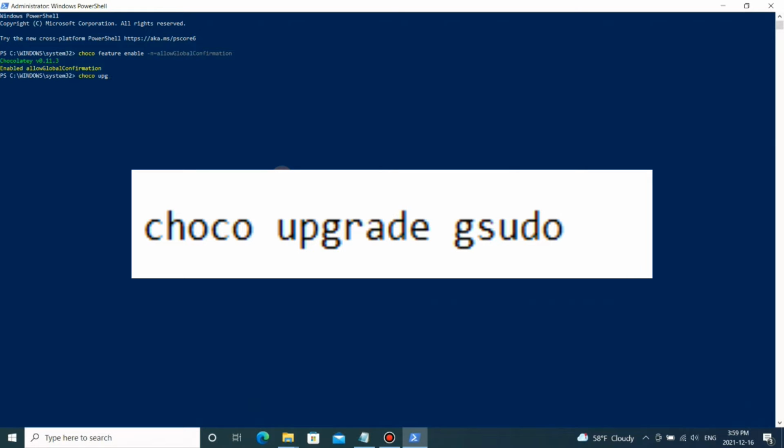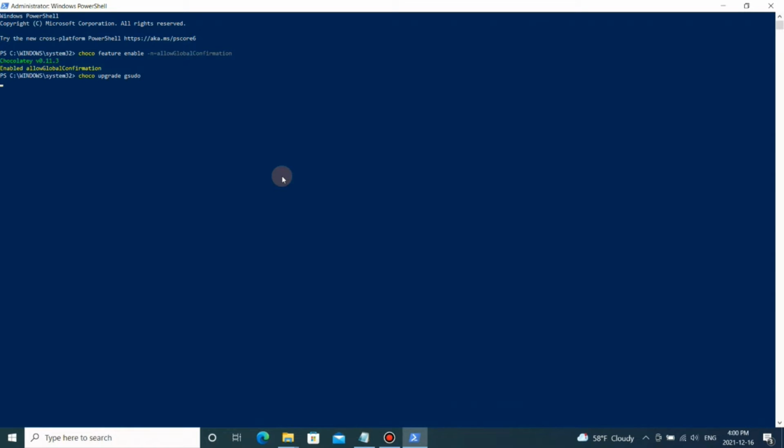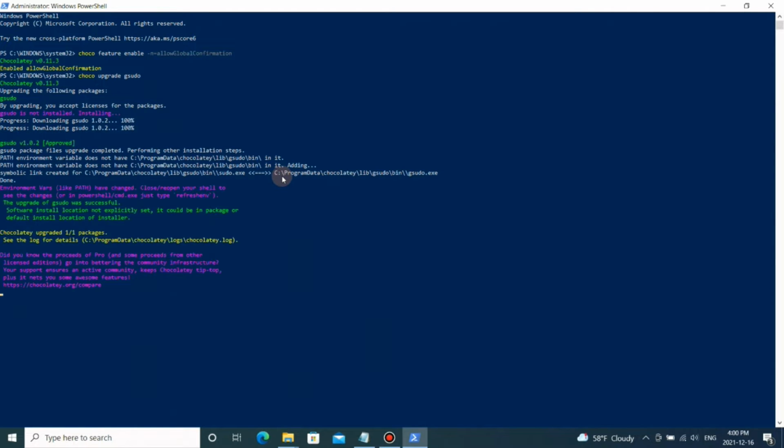Run the following command in PowerShell as administrator. Sudo is a tool which enables us to run commands with elevated permissions, much like the sudo command in Linux. As now we have sudo, we don't need to open as administrator anymore.